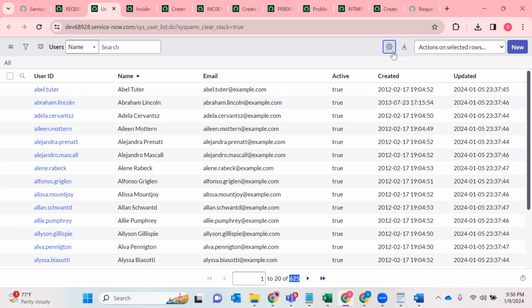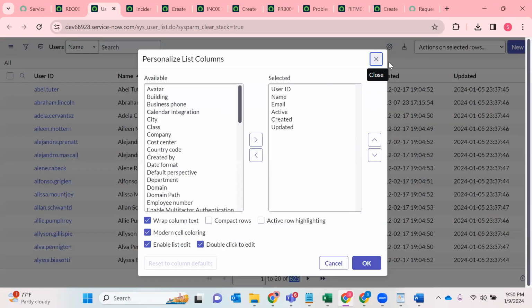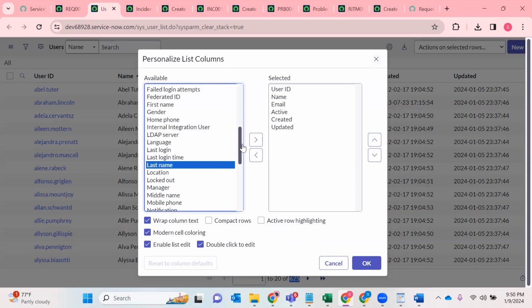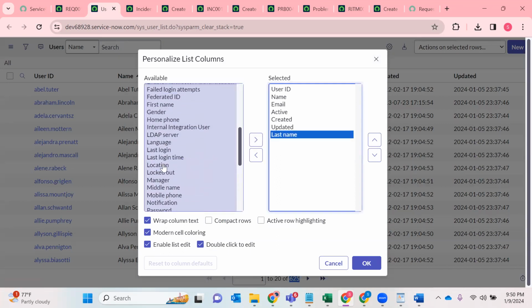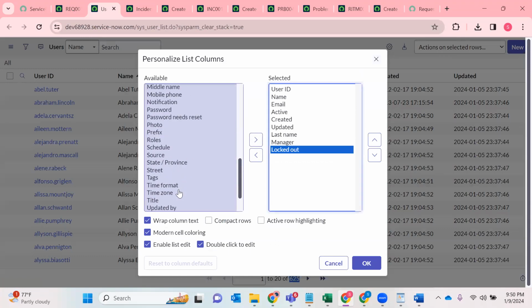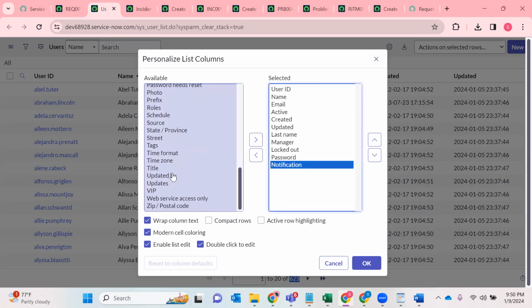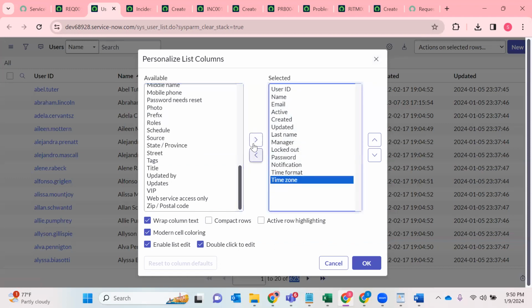If you just click here, you can see it's a personalized icon guys. You can select any of the usernames here. See last name, who is the manager of Abel Tutor. If you want to see, just get this field on the form. Whether this account is locked out or it is active, you can get it. Whether this person needs a password reset, whether notifications are enabled or disabled, likewise time format, time zone, everything you can.